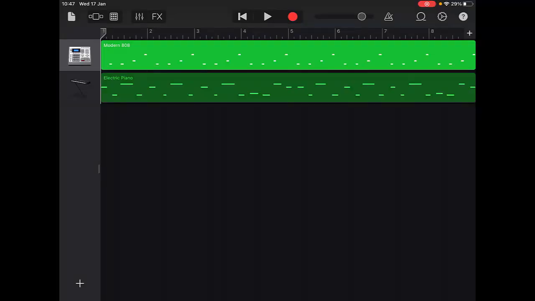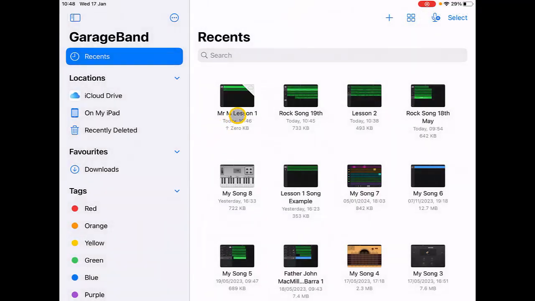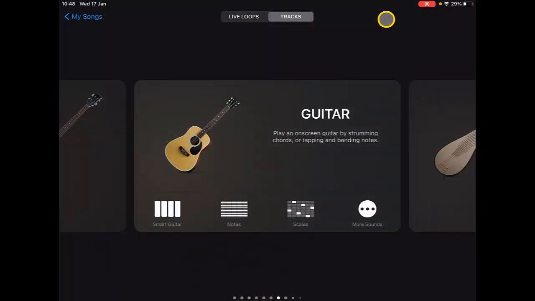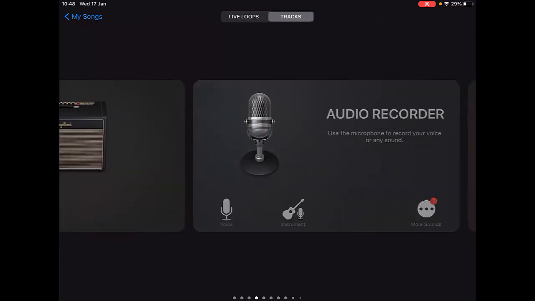So, in the last lesson you hopefully managed to build a little song that had a beat and then some single notes on the electric piano. If we go back to the icon, the paper icon, we can get back to the main page. Make sure you've named the previous lesson, and then we can press a plus icon. And now, in today's lesson, we're going to create a rock song.